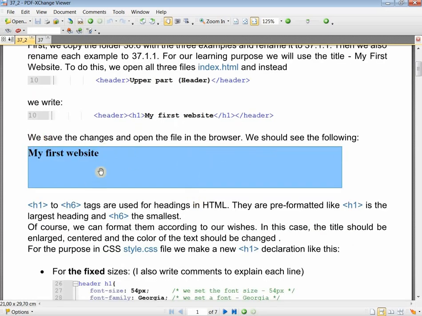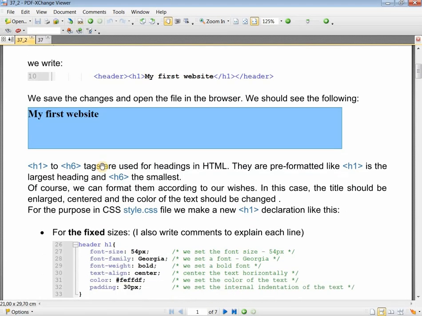And, if we now open it in the browser we will see the following: the tags H1 through H6 serve as headings. Let's recall that they are pre-formatted, and here it's the other way around, H1 is the largest, and H6 is the smallest heading. Now, of course, we can also format them and we will do so according to whatever we want.